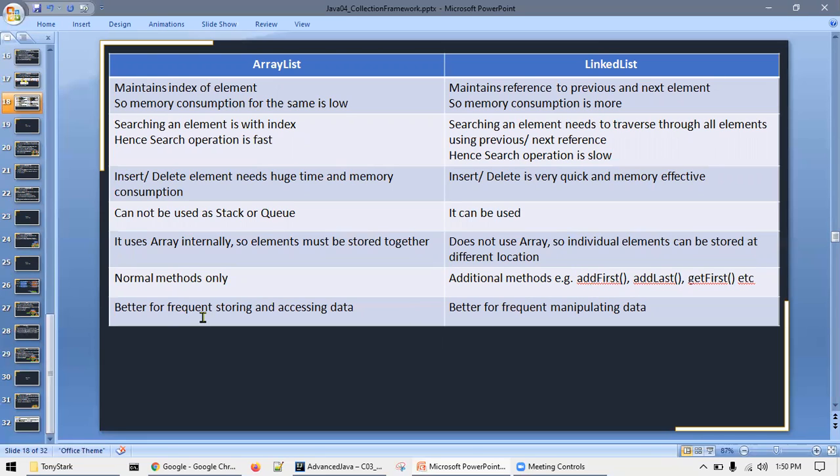Now array list is better for frequent data storing and accessing operations. So you store the data in an array list and you just search for it. Those kinds of operations are good when we go for array list. Now in linked list, when you want to frequently change the data, frequently insert, delete, or maybe even update the data, or remove the data elements, that time linked list is preferable, because linked list will take very less time and very less resources. So these are the few points for the difference between array list and linked list.